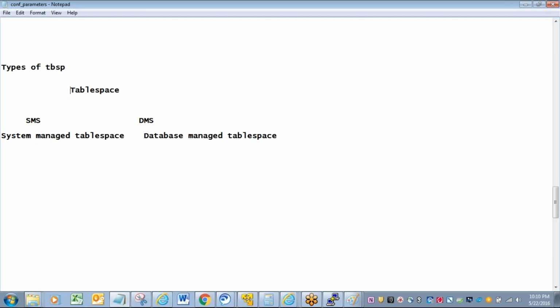So how many types of table spaces are there? There are two types of table spaces. One is SMS, which stands for System Managed Table Space. Another is DMS, which is Database Managed Table Space. So there are two types of table spaces in DB2. Make a note of it.